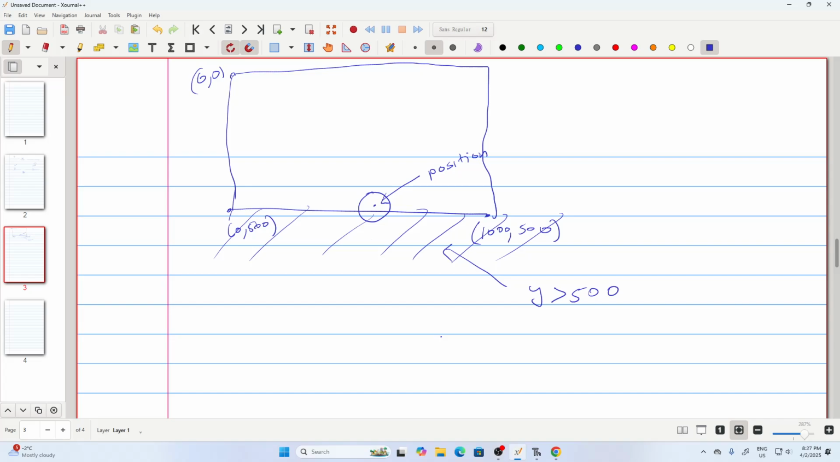So if the position's y component plus the radius is more than 500, it's going down, right? That means you have a collision, right? Okay, makes sense. Now what will we do when the collision happens? Reverse. We want to reverse. So let's try to do the reverse. But it's supposed to bounce like this.